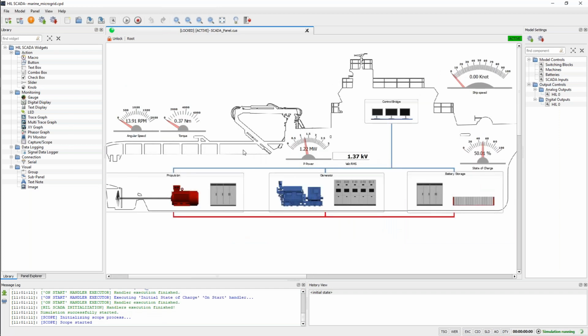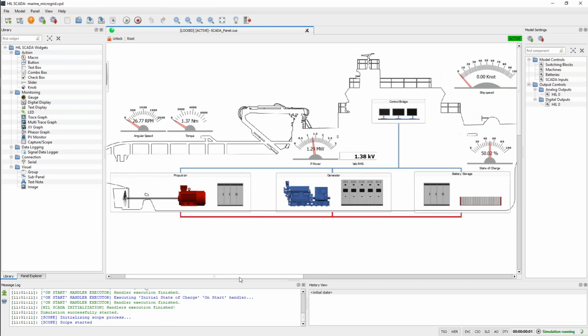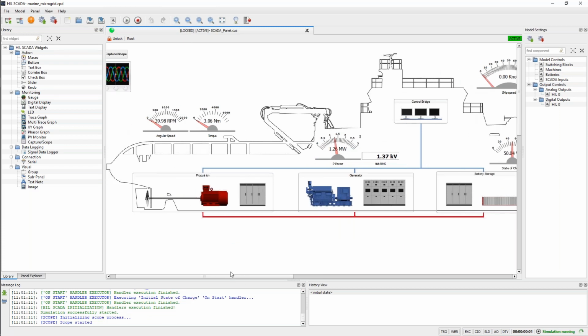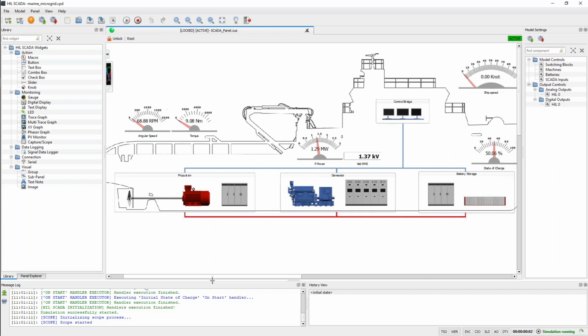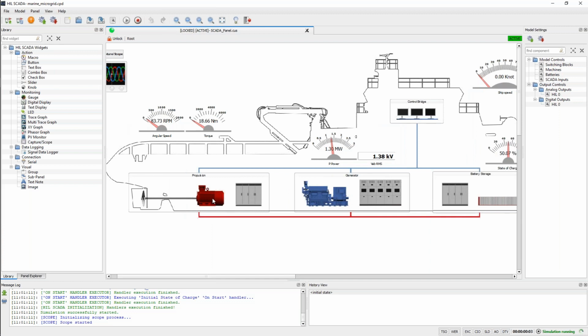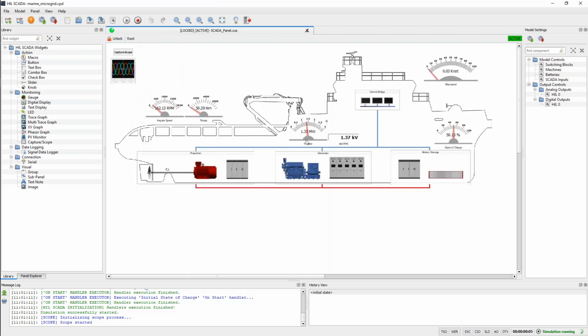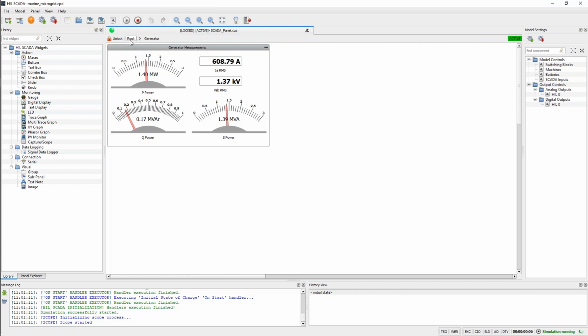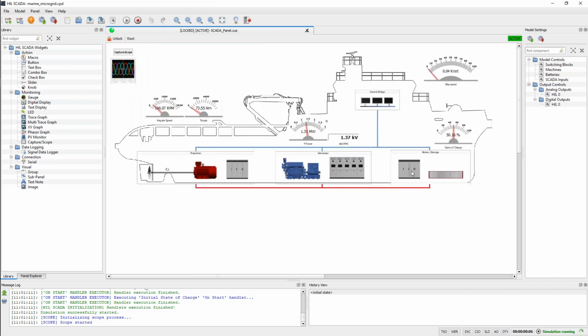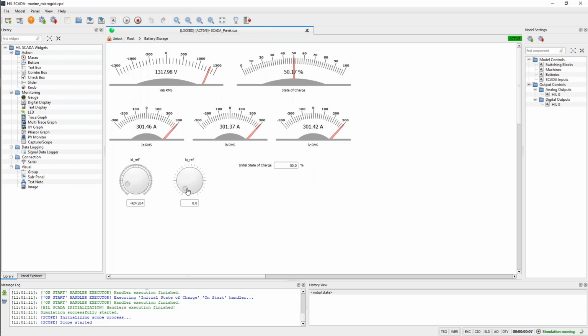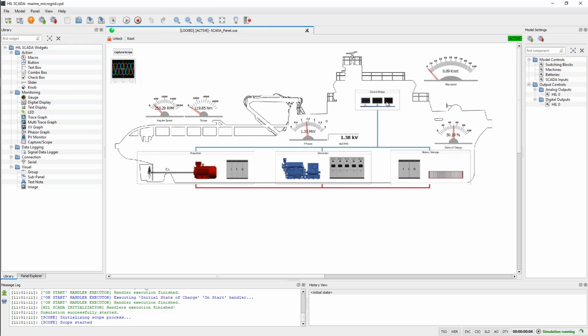Here SCADA allows us to have a very intuitive interface that we can use to interact with our models and our systems. So you can have here a shape of a boat. We can go through all the systems here, double click, and have a very user-friendly interface where we can see the important variables that we want to check. So let's go generator, battery storage. We can use these dials to change very easily. And then let's check the control bridge.